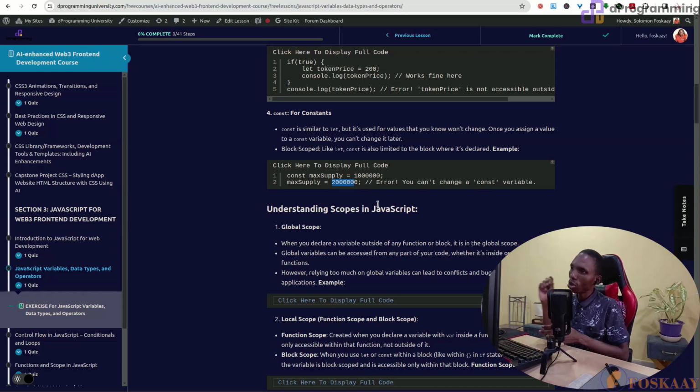So you can use that value as a base to do calculation or to do any other function or any other thing, because you are super sure that it is constant, it is not changing. Users of your dApp can never adjust it in any way, because you have declared it. Once you declare it, even you that declare it cannot change it. If you want to change this max supply, you have to change it from const to let.